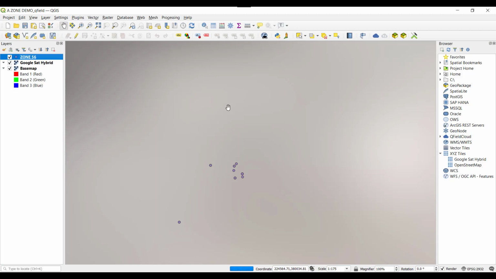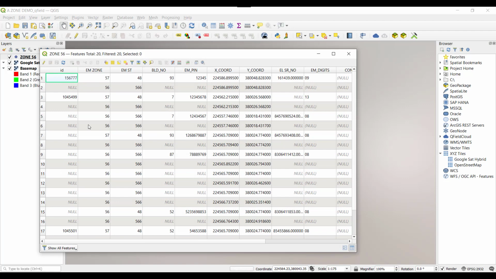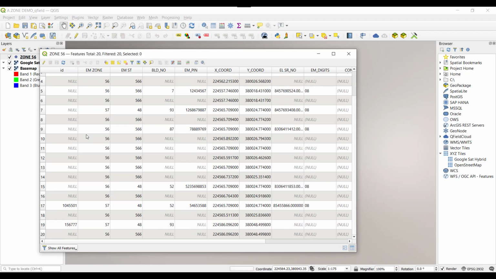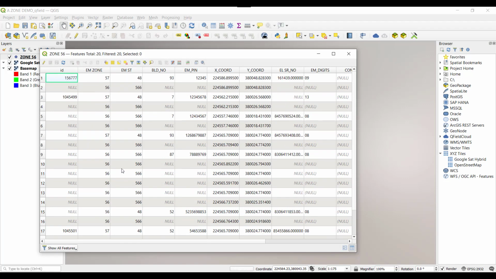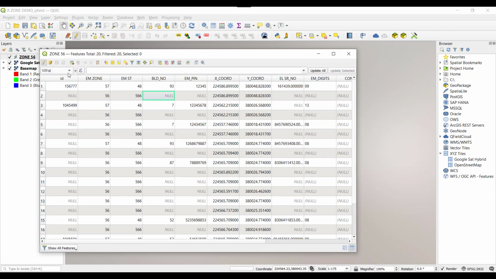So after collecting a few points, I have downloaded my information onto my PC, and I am using the QGIS app to open whatever I have collected. So the zone 56 is the file I have collected from the field. So I open the attribute table. Now I can see the information that was entered here. So you can also edit the information. Even if you have missed out something, you can edit the information from here as well.